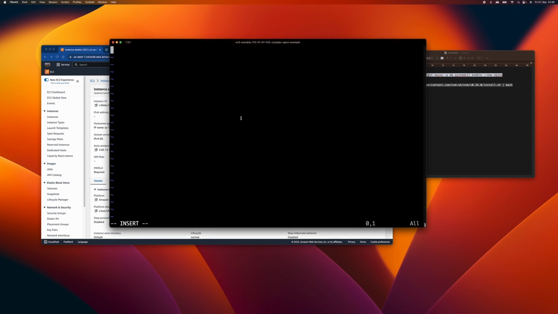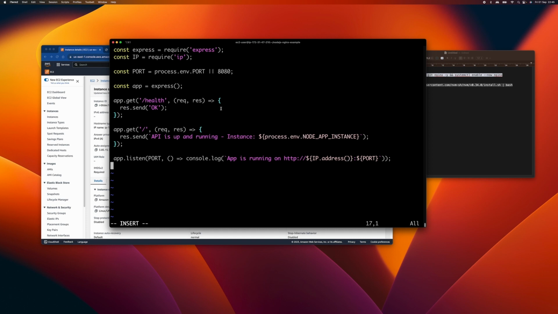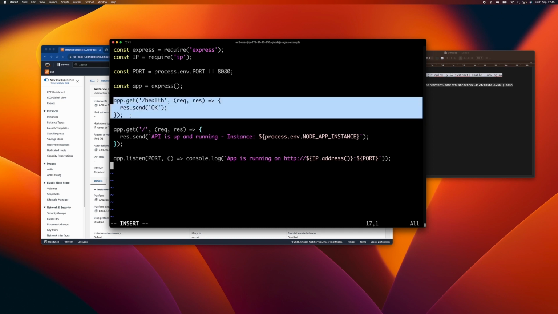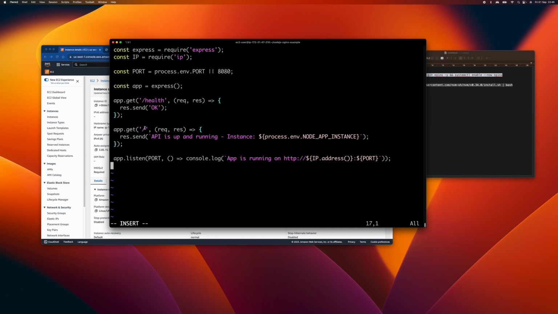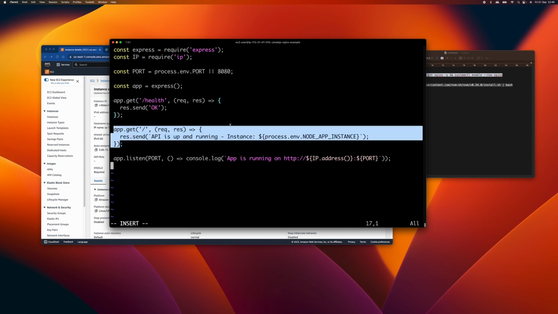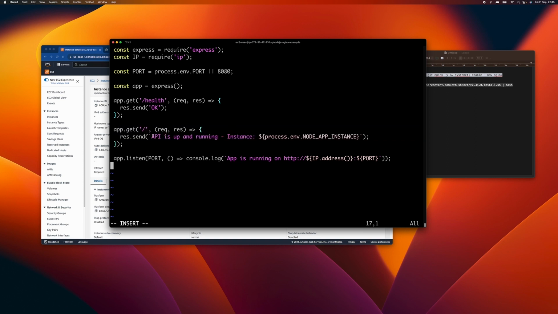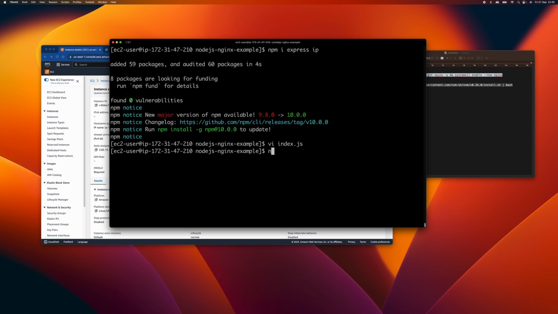So now let's create the index file. I've already created a piece of code that we're going to use in this demo. I'm just going to paste it here. So yeah, just a simple Express server with 2 endpoints, the one for health check and the default one. When you hit the endpoint, it's just going to return that the API is up and running and the instance that we are currently hitting. So let's try to start and see if it's working. Okay, you can see that it's working.